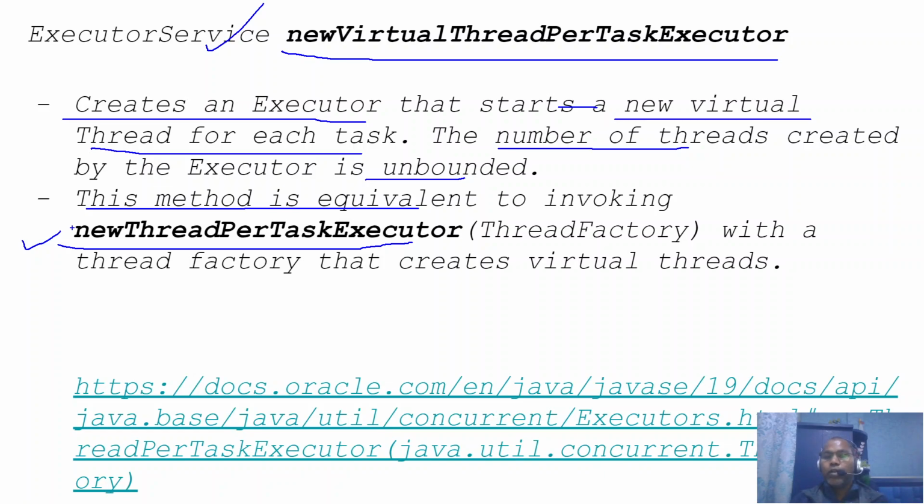It looks like the JDK designers followed the previous naming convention of the executor service: newSingleThreadExecutor, newCachedThreadPool, newFixedThreadPool. Similarly, they follow the pattern newThreadPerTaskExecutor. The name newVirtualThreadPerTaskExecutor says exactly that I am going to create virtual threads only. But with this executor you can pass a factory: if you pass a factory of virtual threads, it behaves for virtual threads; if you pass a factory of normal threads, it works for normal threads.